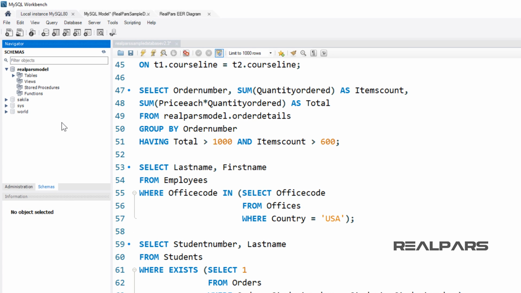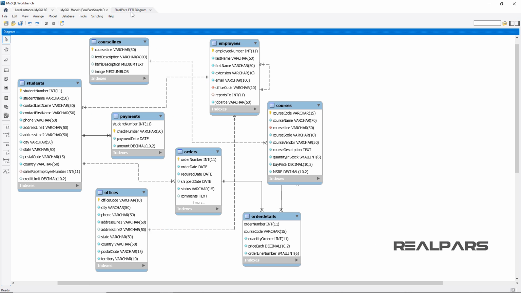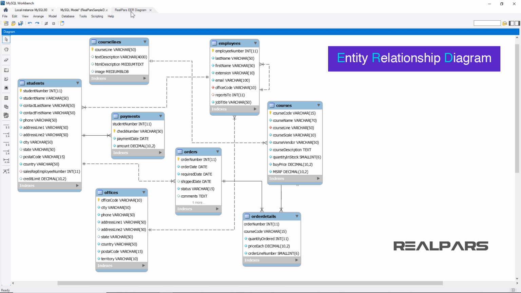As we mentioned previously, our sample database used in this video series is named RealPars Model. You can find the download links for our sample database and its diagram in the description. This database has several tables. With this Entity Relationship Diagram, or ERD, we can see how the tables are related to one another in the database.